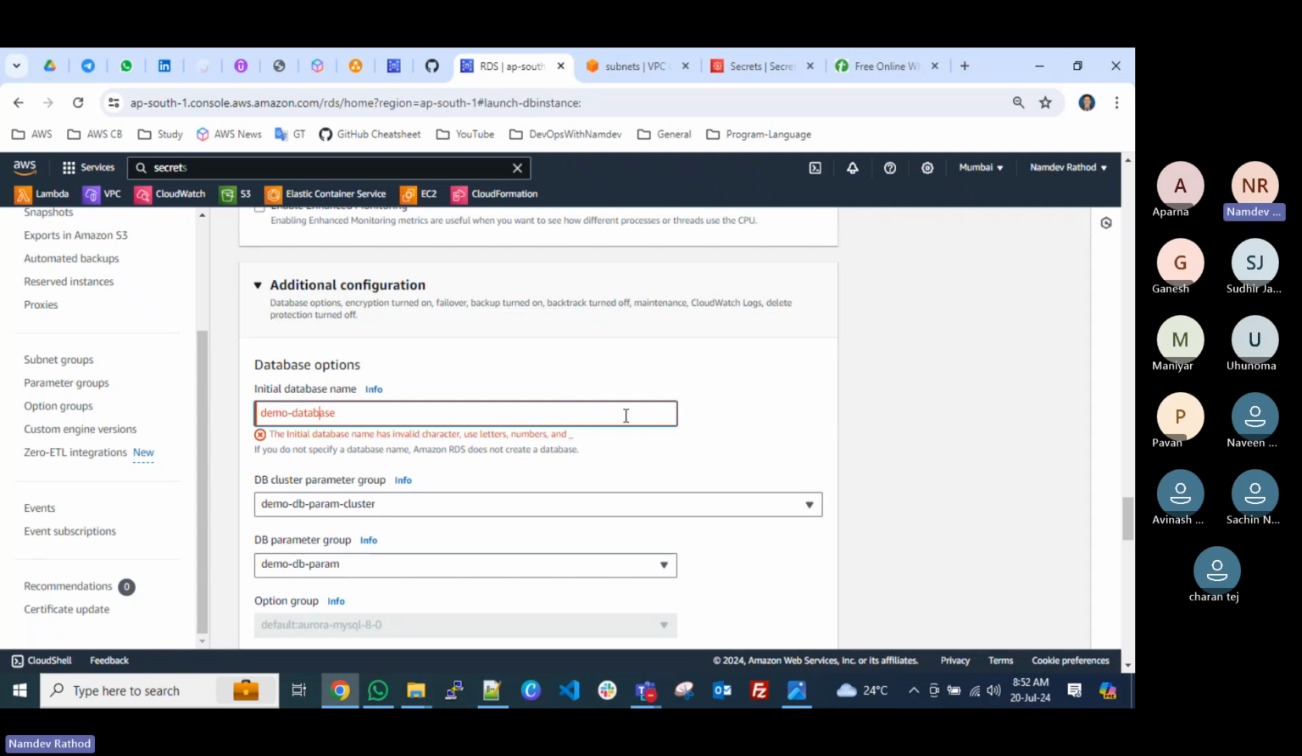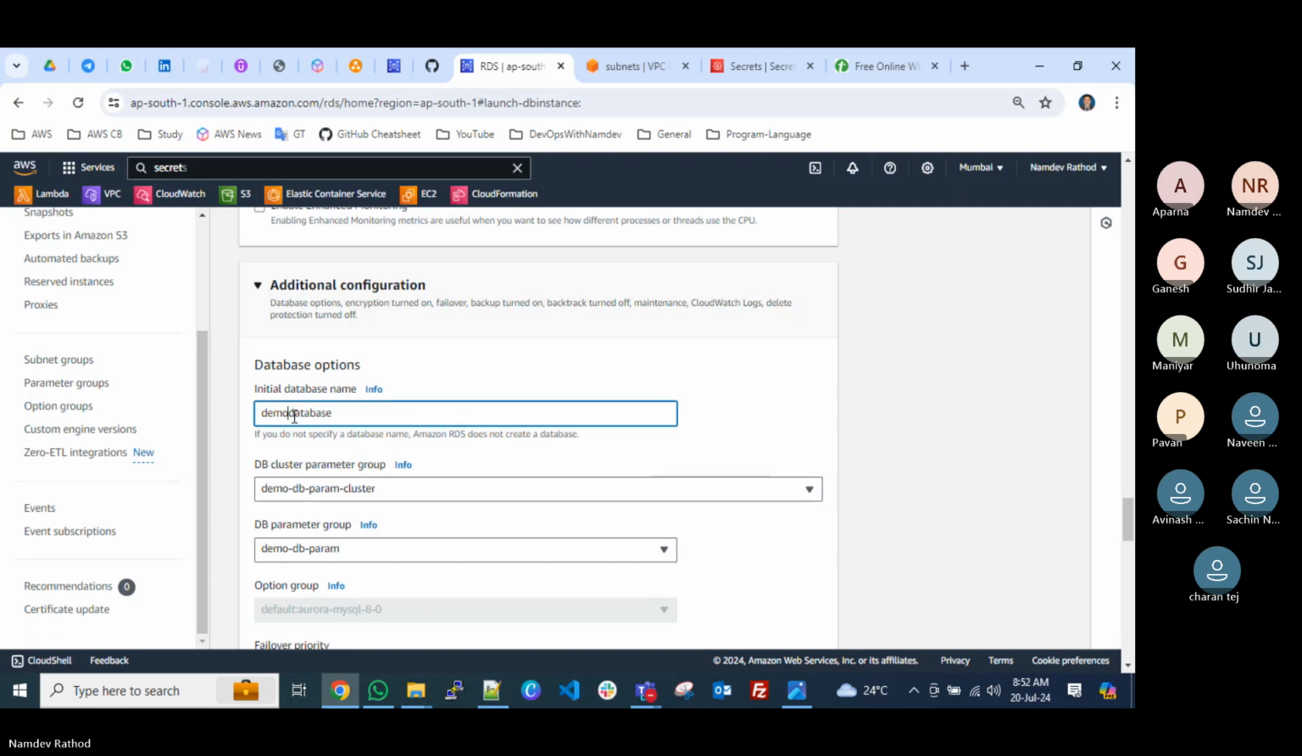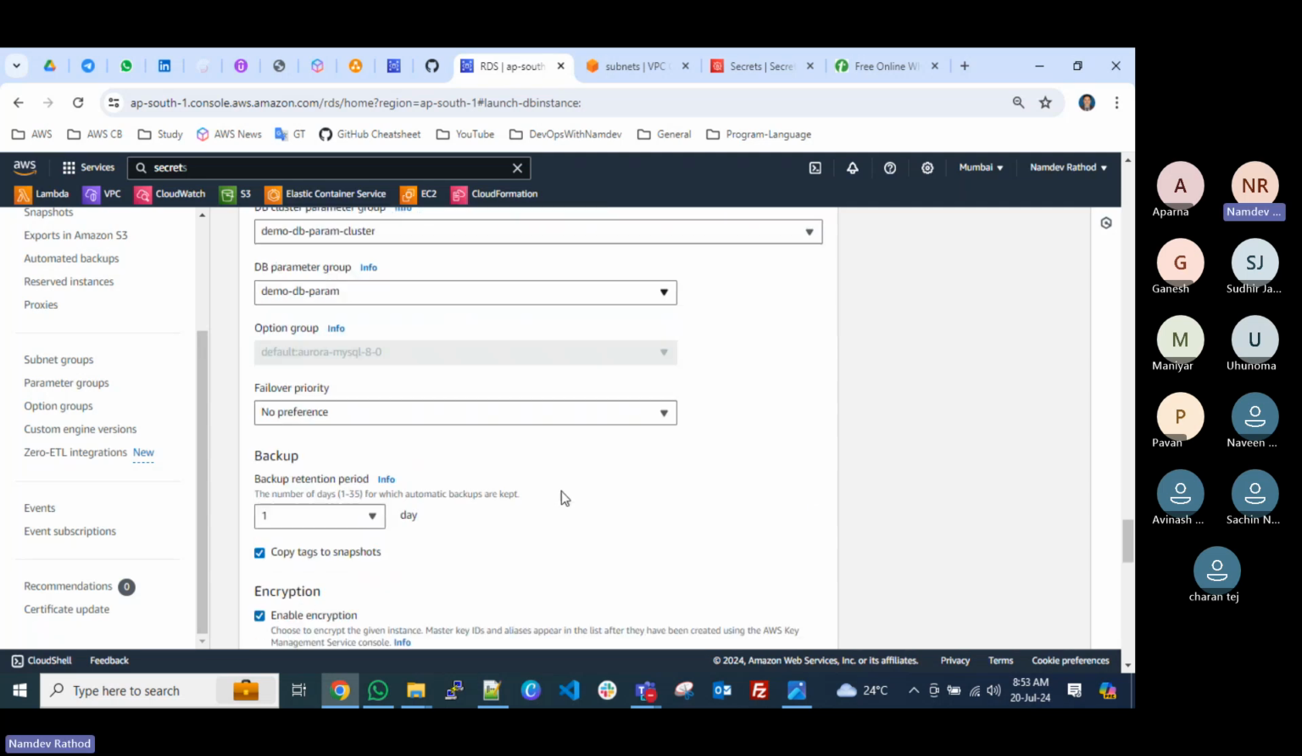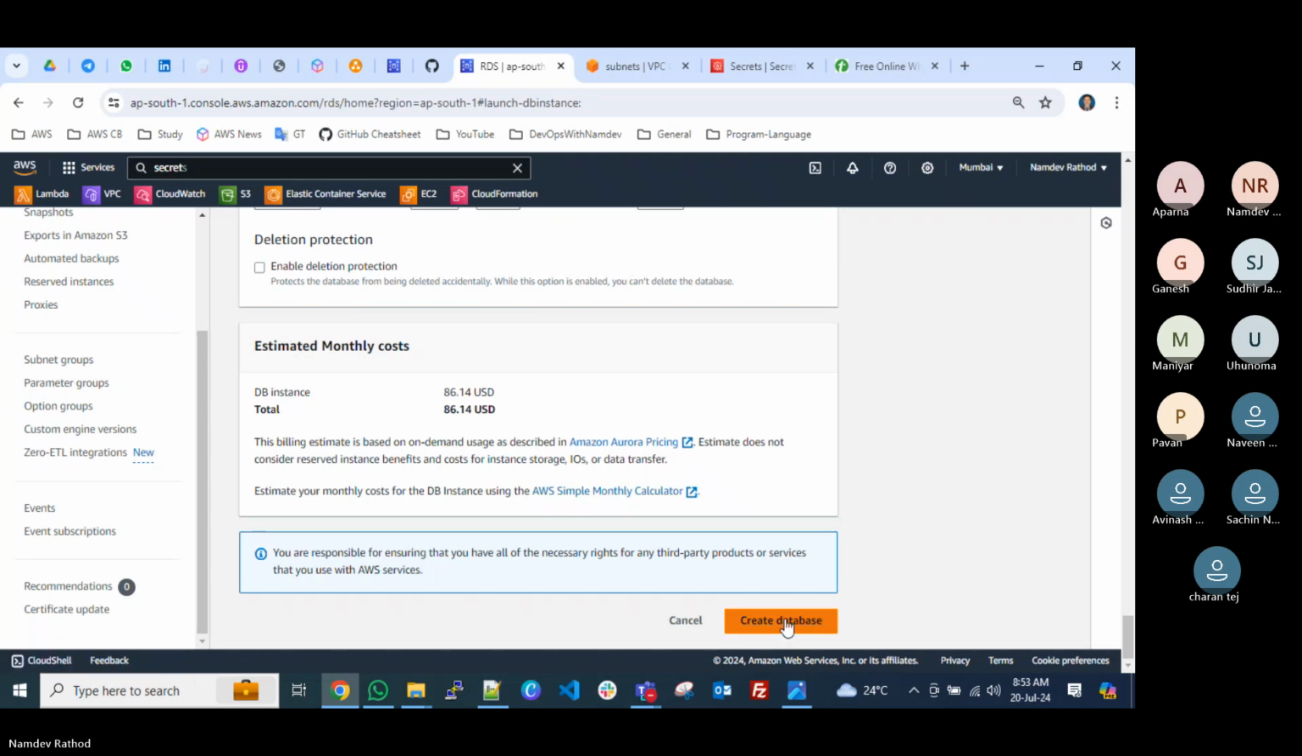Database name is Demo DB. I can go with this and create it.